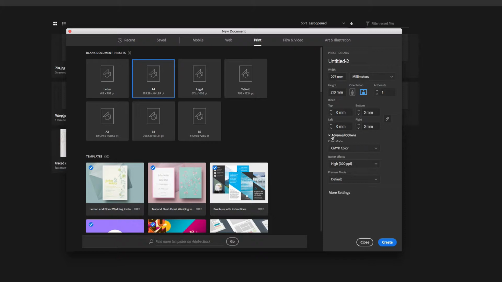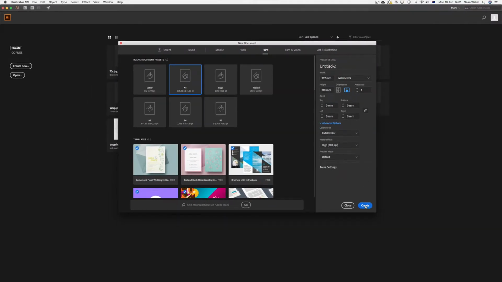And then under the advanced options here, there's not really any need to go in and change those. I'm just going to leave this as a CMYK color-based document because it is print-based. And the raster effects, I'll leave at 300 pixels per inch, which is a high resolution. So I'm pretty much good to go. I can come down now and click on the Create button.